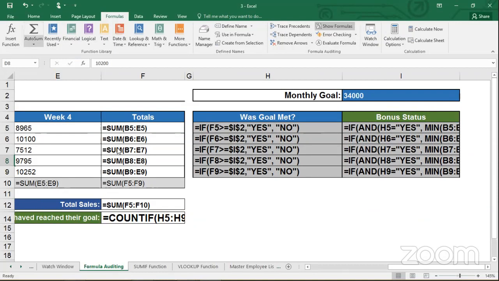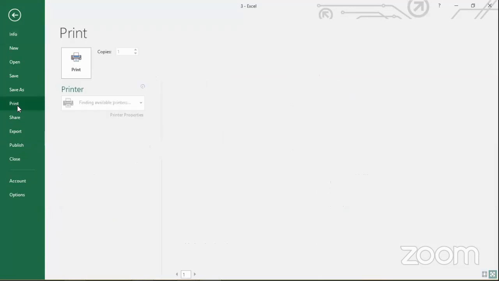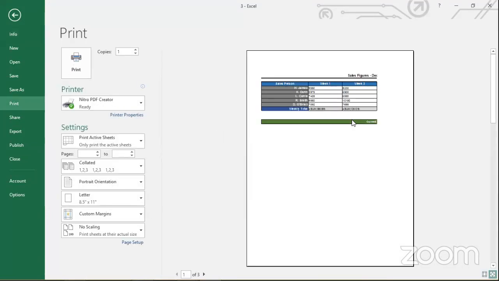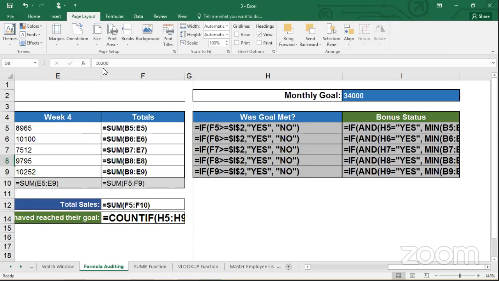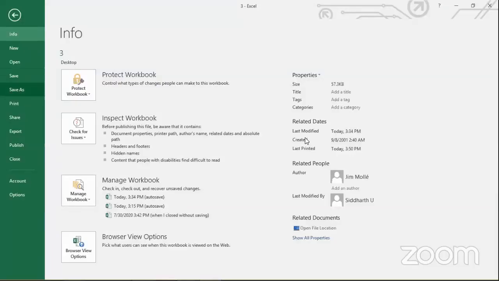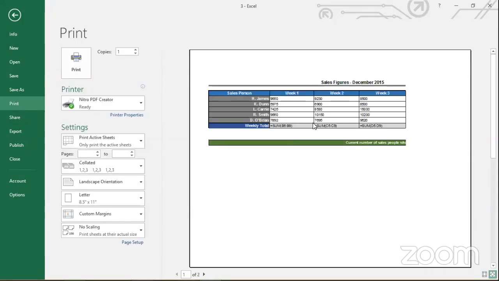If I go here, File, Print, I can find the formulas too. I'll change the page layout orientation to landscape so that more things fit. See here also you can see formulas instead of numbers. You can share this with your colleagues so that they can know how you actually worked out this Excel sheet.